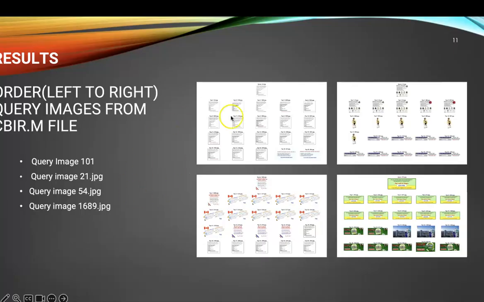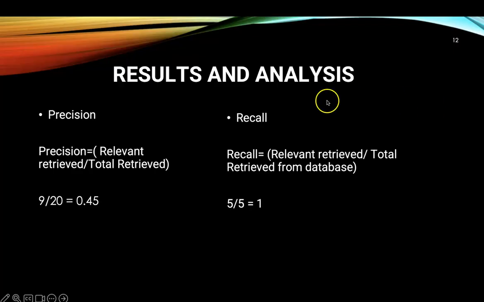So the results which I've gotten from my framework are these. This is the image I got for pick 101. This is the image I got for pick 54, 21, and 1, and this one is the remaining pick. So the results and analysis. Let's talk about some analytical stuff here.